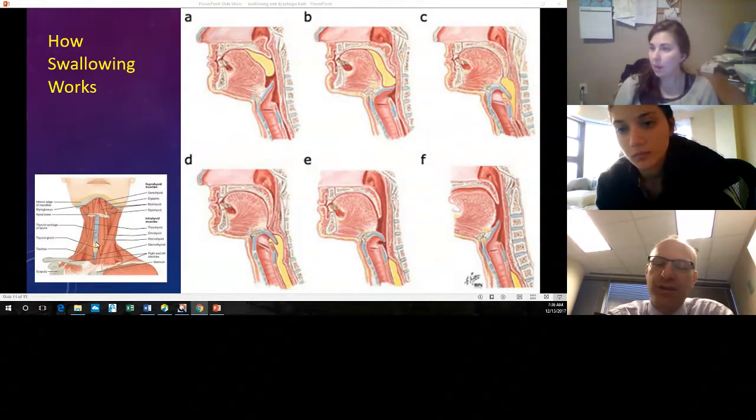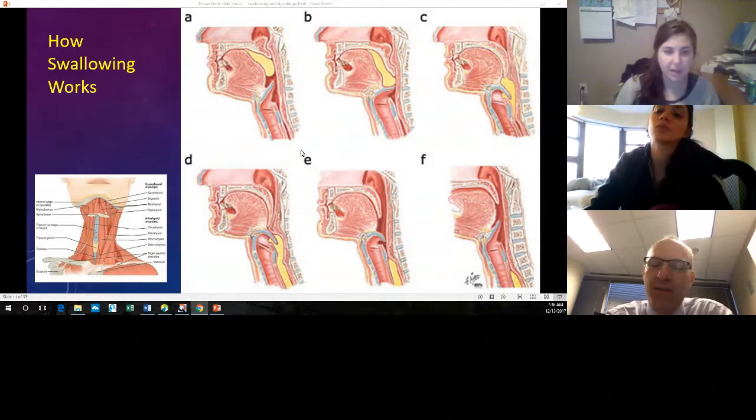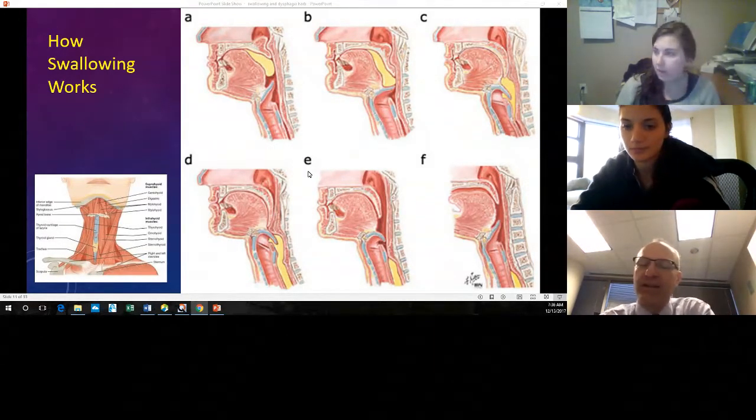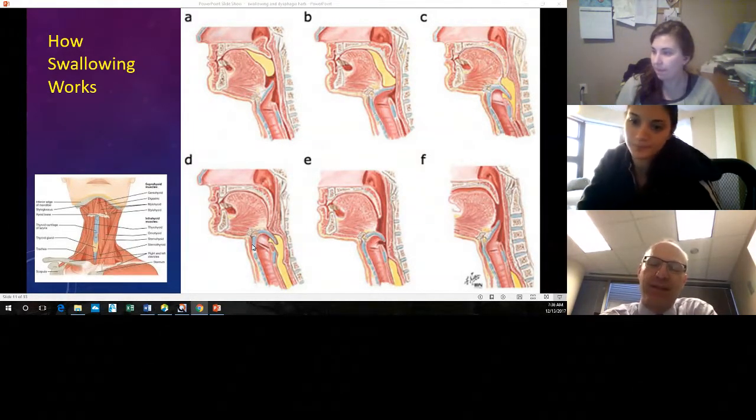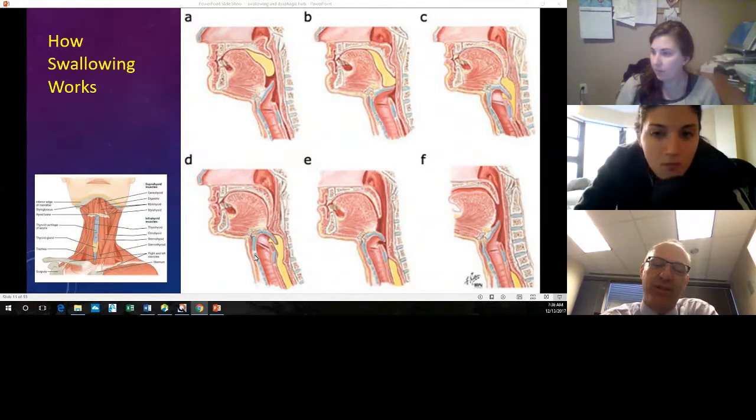Amanda, could you point to the epiglottis? I'm sorry, can you describe it to me again? Yeah, the epiglottis, it's the thing that's bending over. This thing? Yes, that's the epiglottis. So you can say Amanda's pointing to the epiglottis.